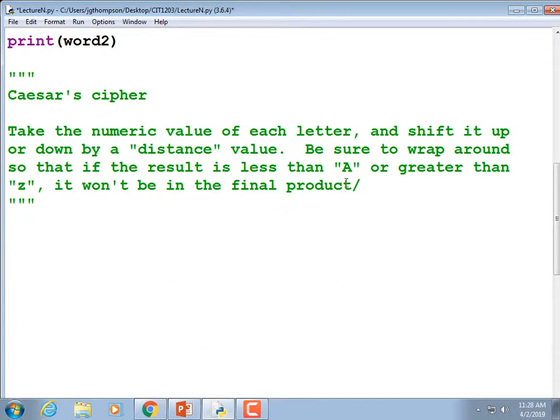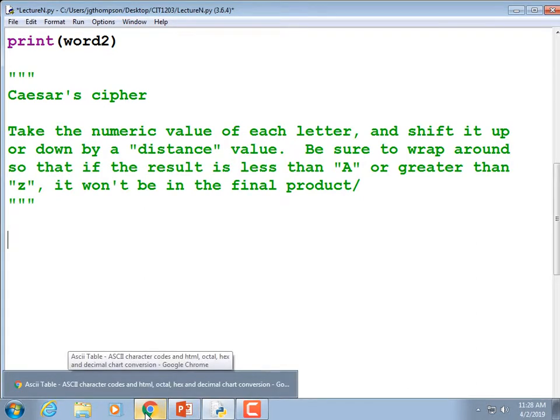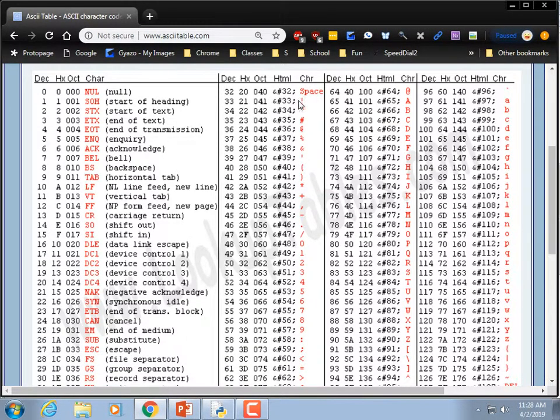I might not just do A and Z though. If I was going to go and look at the ASCII table, I would actually start my Caesar's ciphering at decimal character 32, right? Because we also want to include, you know, our numbers and our punctuation and stuff like that.